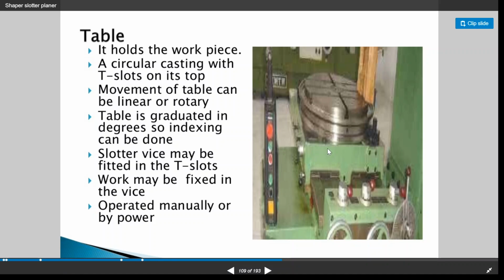This is the table, a round table you can see here with the T slots. So the workpiece or the job can be held here on the top, and we can have three different directional movements for this table. That means longitudinal feed, cross feed, and rotation of the table. All three movements are possible.